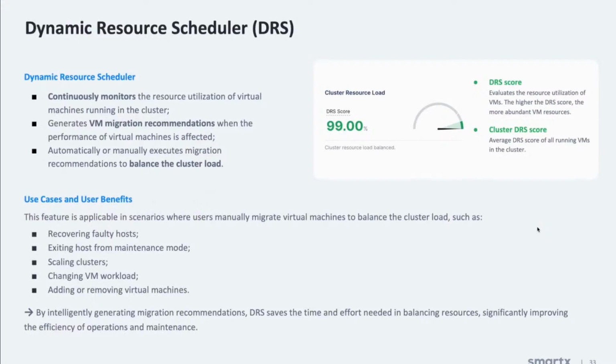We also support the DRS feature. By continuously monitoring the CPU and memory usage of the VM, the system will automatically migrate the VM when its performance is affected. Users can also set the policy to manual execution so that the VM's migration will be carried out after administrator's confirmation. Through this function, resource balancing within a hyper-converged cluster will be automatically performed, thus significantly saving administrators time.